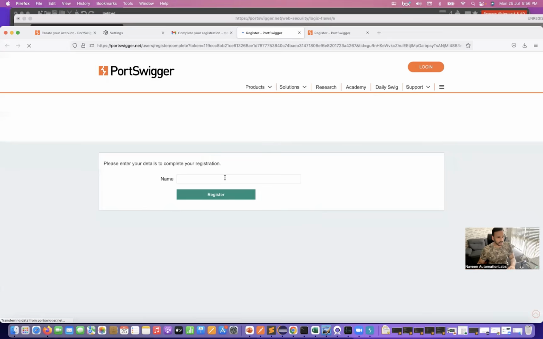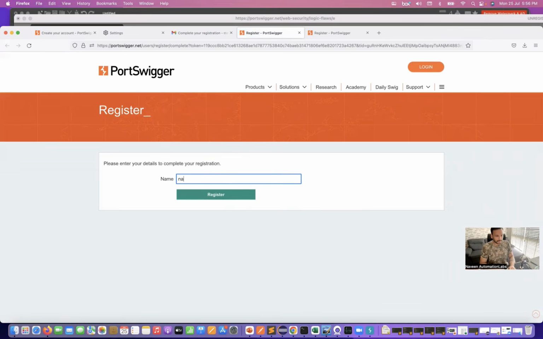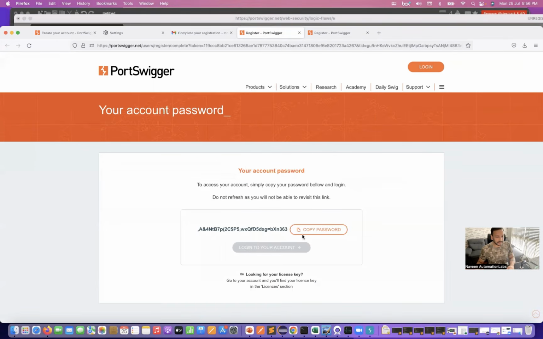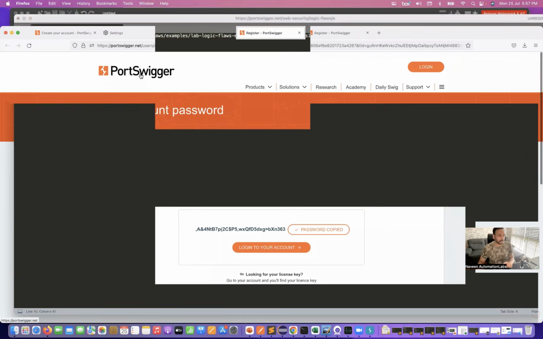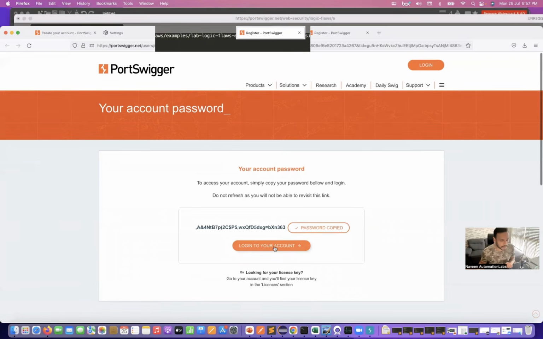After that, you just need to enter your name. So let's say I'm entering my name is Naveen and click on register. And this is your password, guys, remember. So just simply copy this password and save it in your notepad file somewhere over here. So I'll do one thing. This is my password for this application. I'm talking about this portal, PortSwigger. And then after that you can simply log into your account.